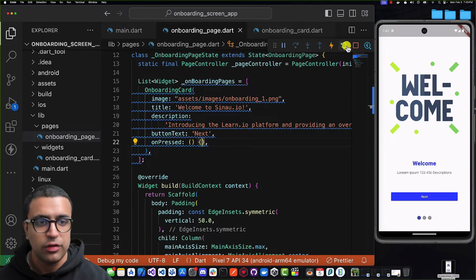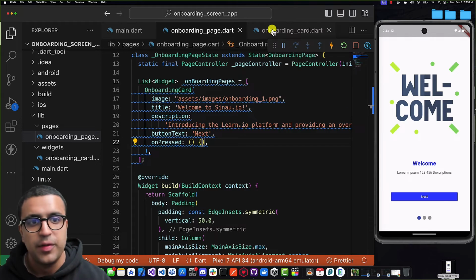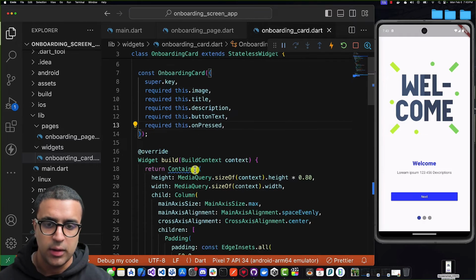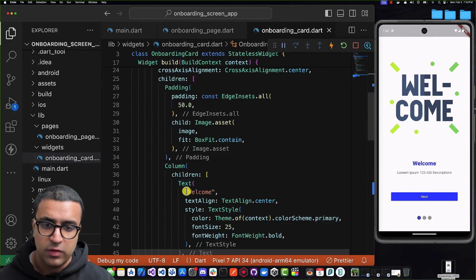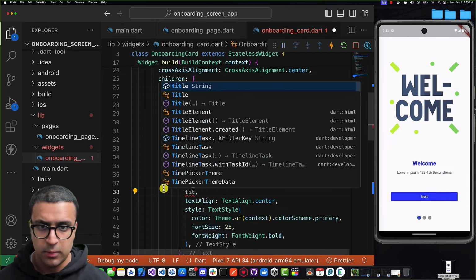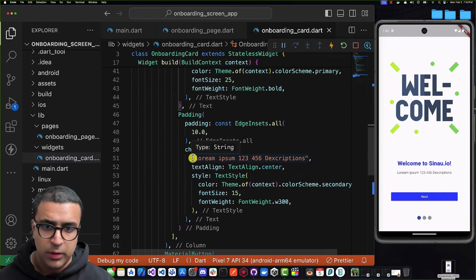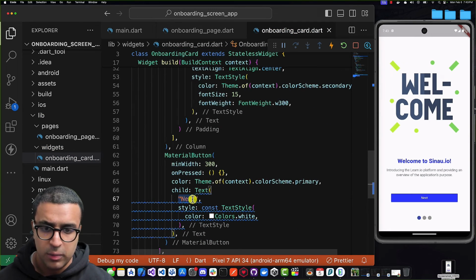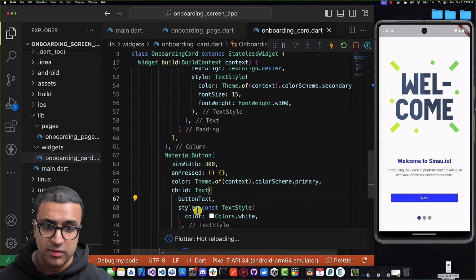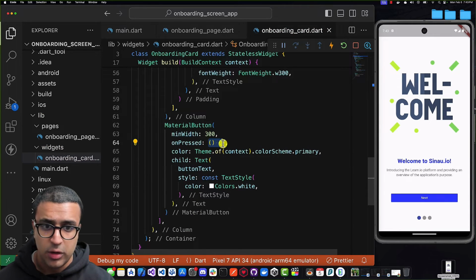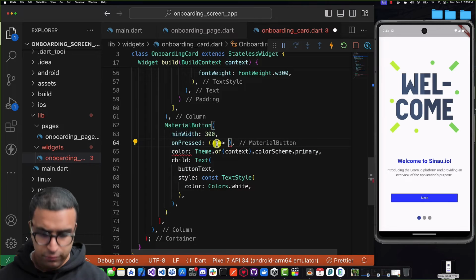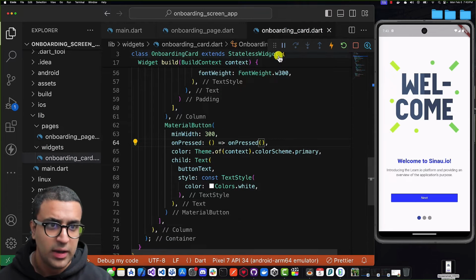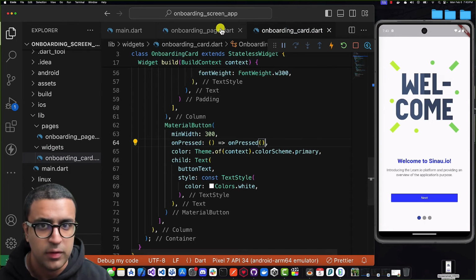Now, if I restart my application, you're going to notice that nothing changes. And the reason for that is because we now need to utilize these variables within our actual onboarding card. So let's go down. For the text where it says welcome, now it needs to be title. Then we are going to come down to where the text for description is. Now it's going to be description. Then we're going to come down to a material button where it says next, it's going to be button text. And then finally, where it says onPressed, now it's going to be a call to our function onPressed like so. And that's pretty much all we have to do, and command save, restart our application, make sure that everything works.